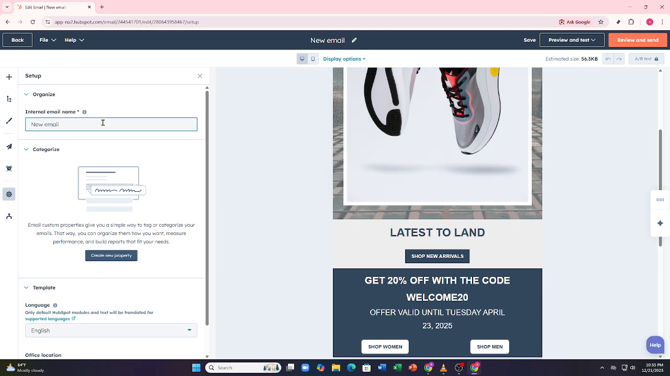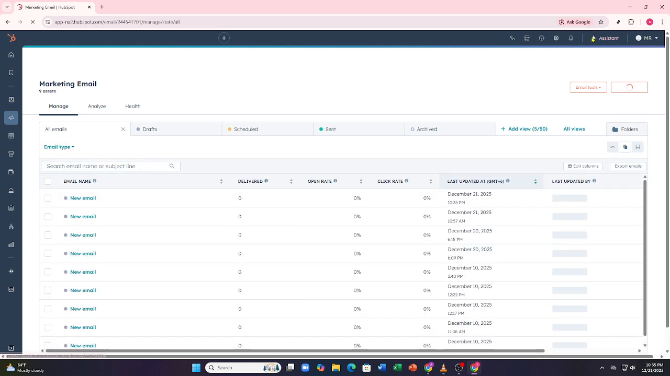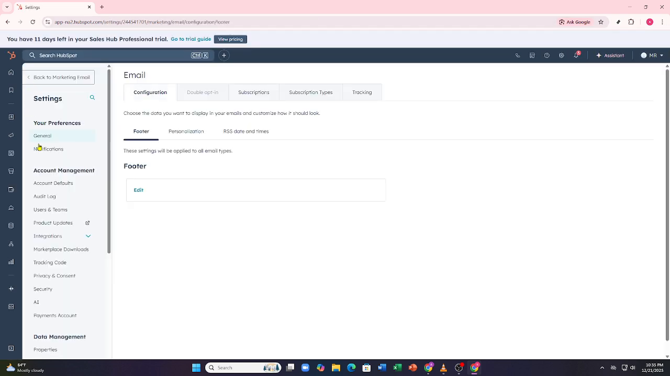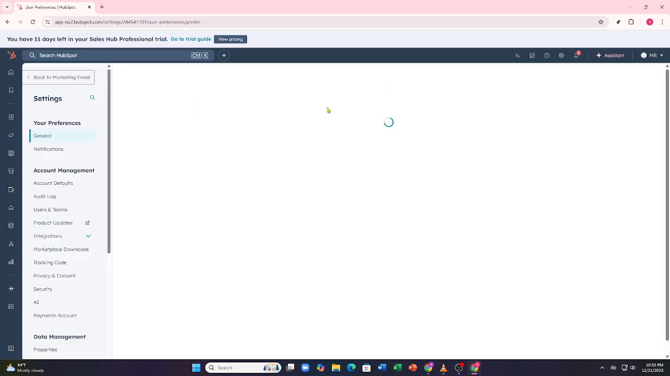To scale your strategy, use workflows and automation. Set up automated email sequences for lead nurturing, onboarding, or follow-ups. Add delays and if-then branches to personalize the journey based on user behavior.